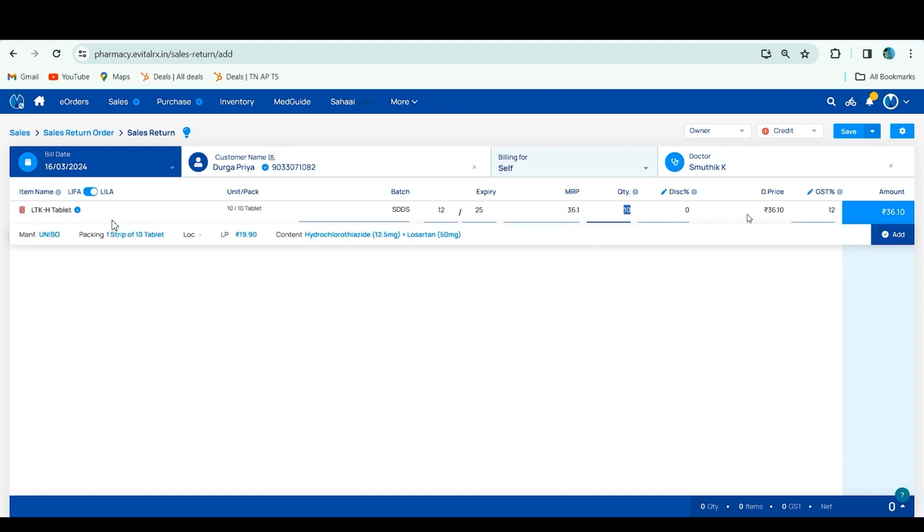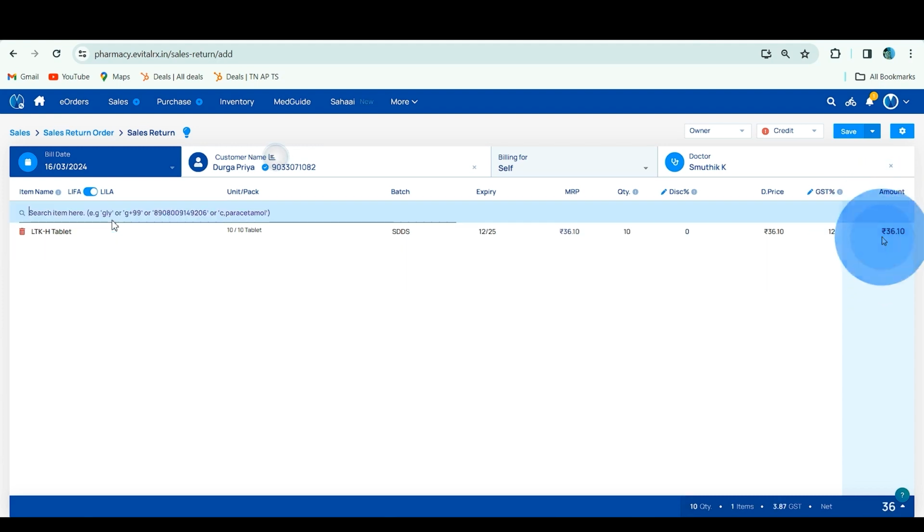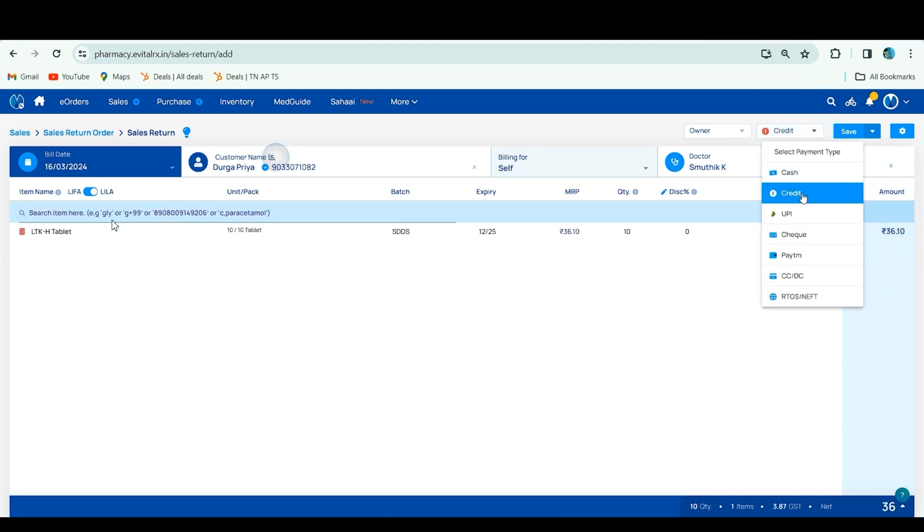Enter the quantity, and after that you have to click on add, and here you have to select a payment mode. If you put the credit option, you can also create a debit note for the next sales return. You can also save and adjust that amount. If you select the credit option, you can also create a debit note. After that, click on save.